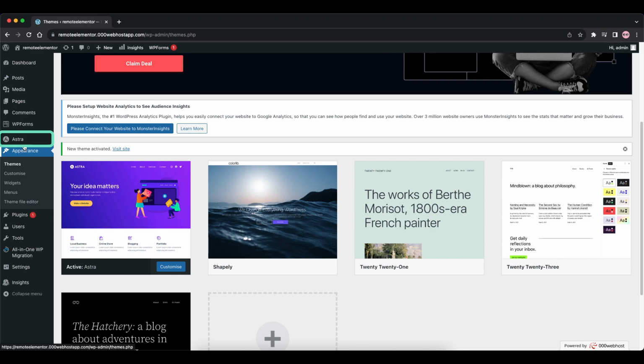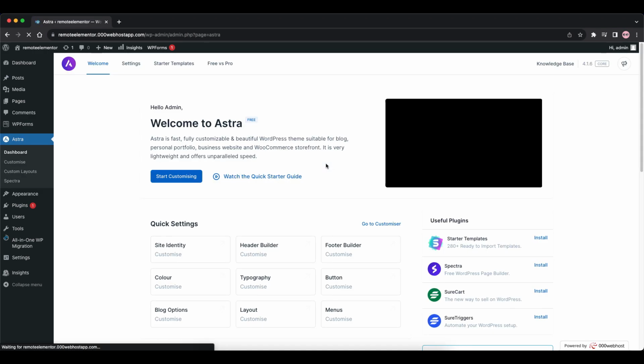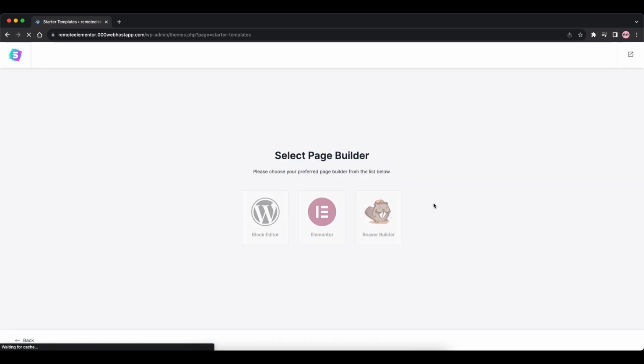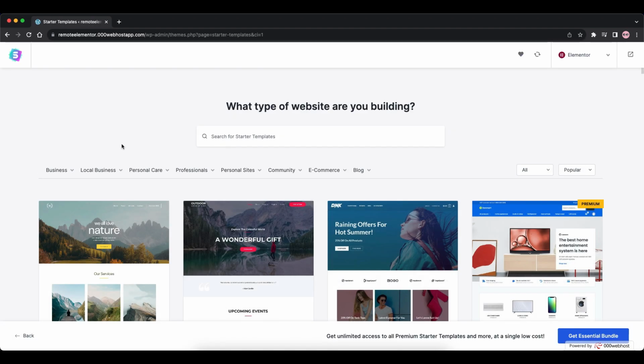Hover on the Astra button, and click on the dashboard. On the right side, you see Useful Plugins, Install Starter Templates. Now click on Elementor Page Builder. Now you can select any template by clicking it.